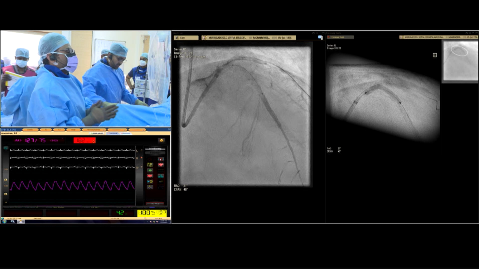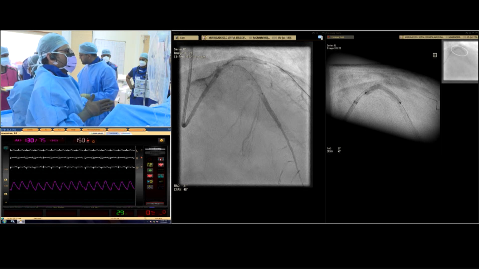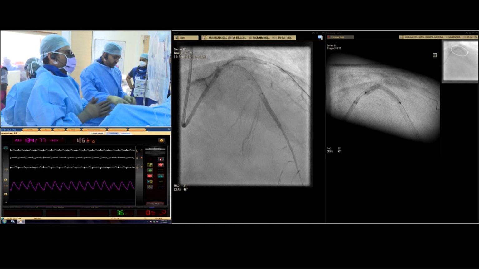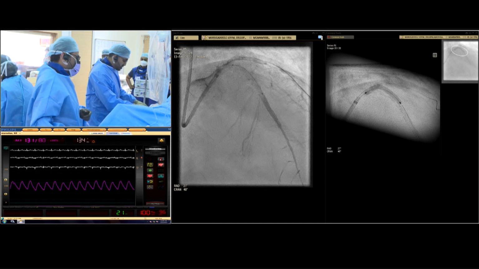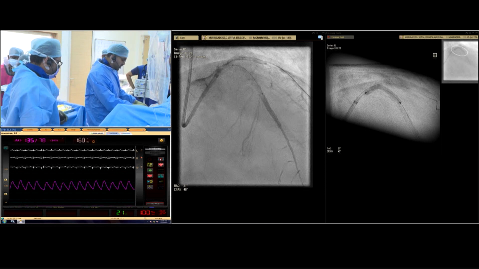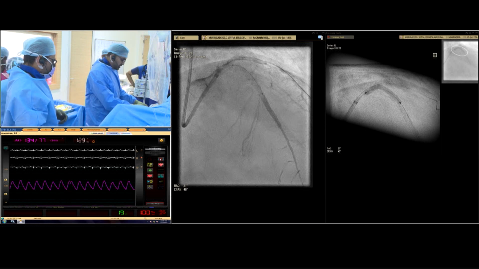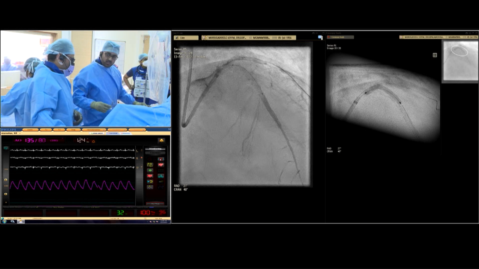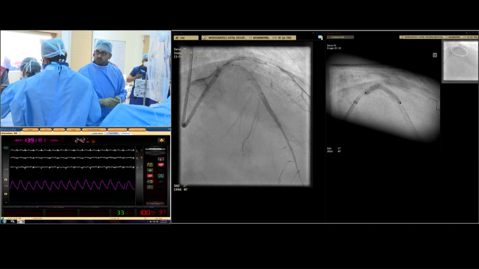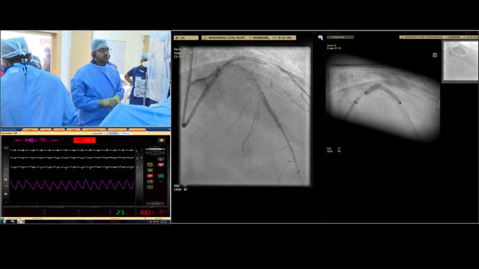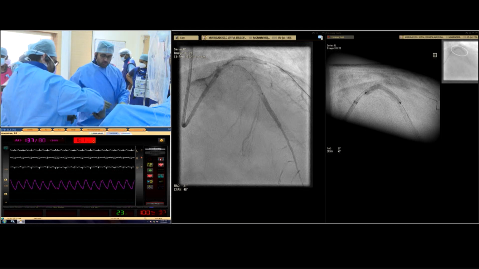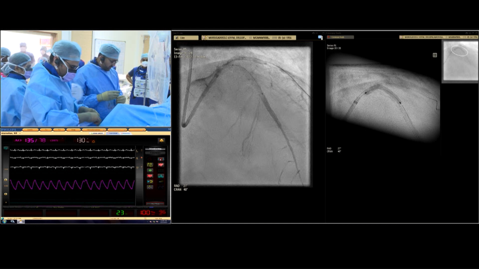34 is good. 34 will dilate a bit more. 3 by 34. The intention is to put a 3 by 34 and POT with a short 4 balloon because the size of the left main was 4. 4 by 6, please. Keep the 4 by 6 ready; 4 by 12 is also fine. We're going to get into the aorta.